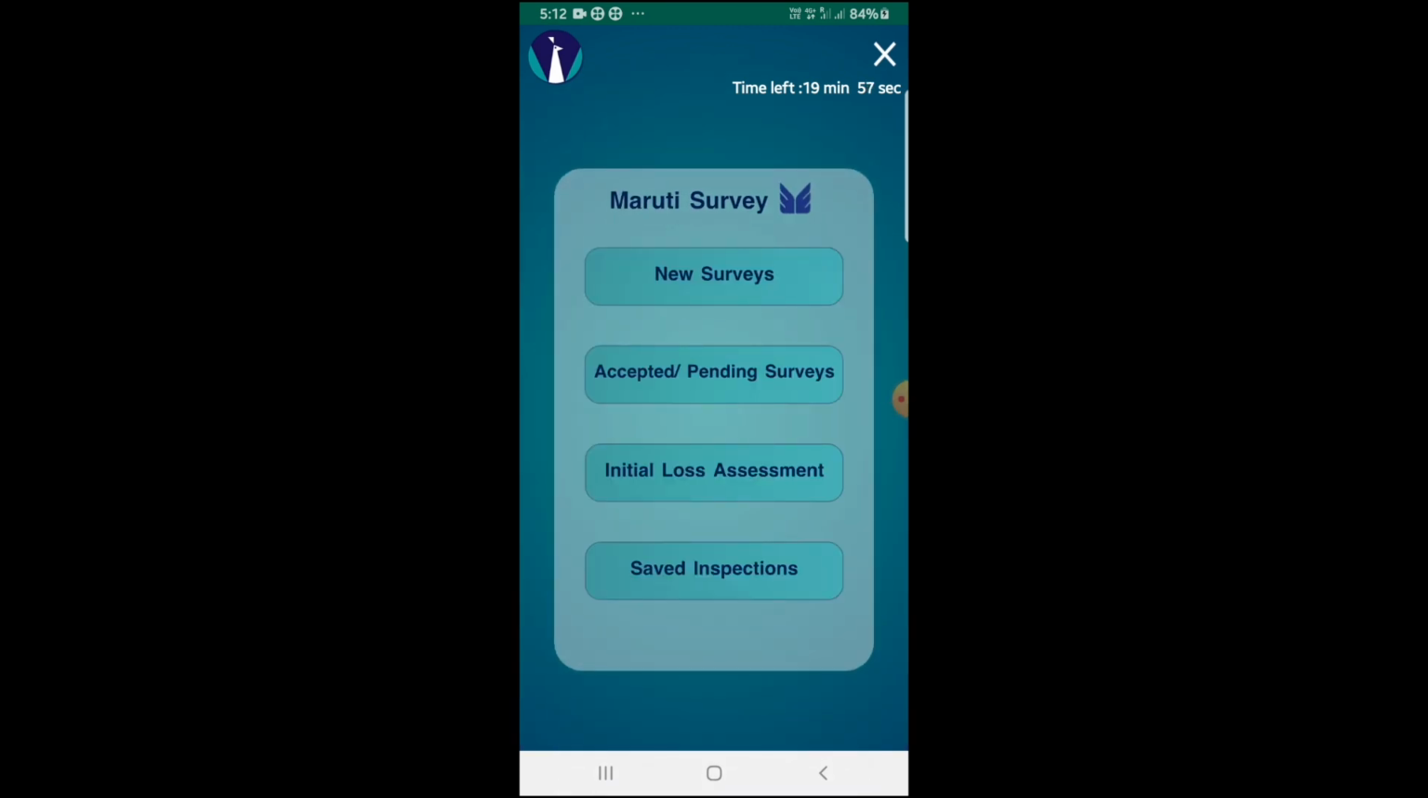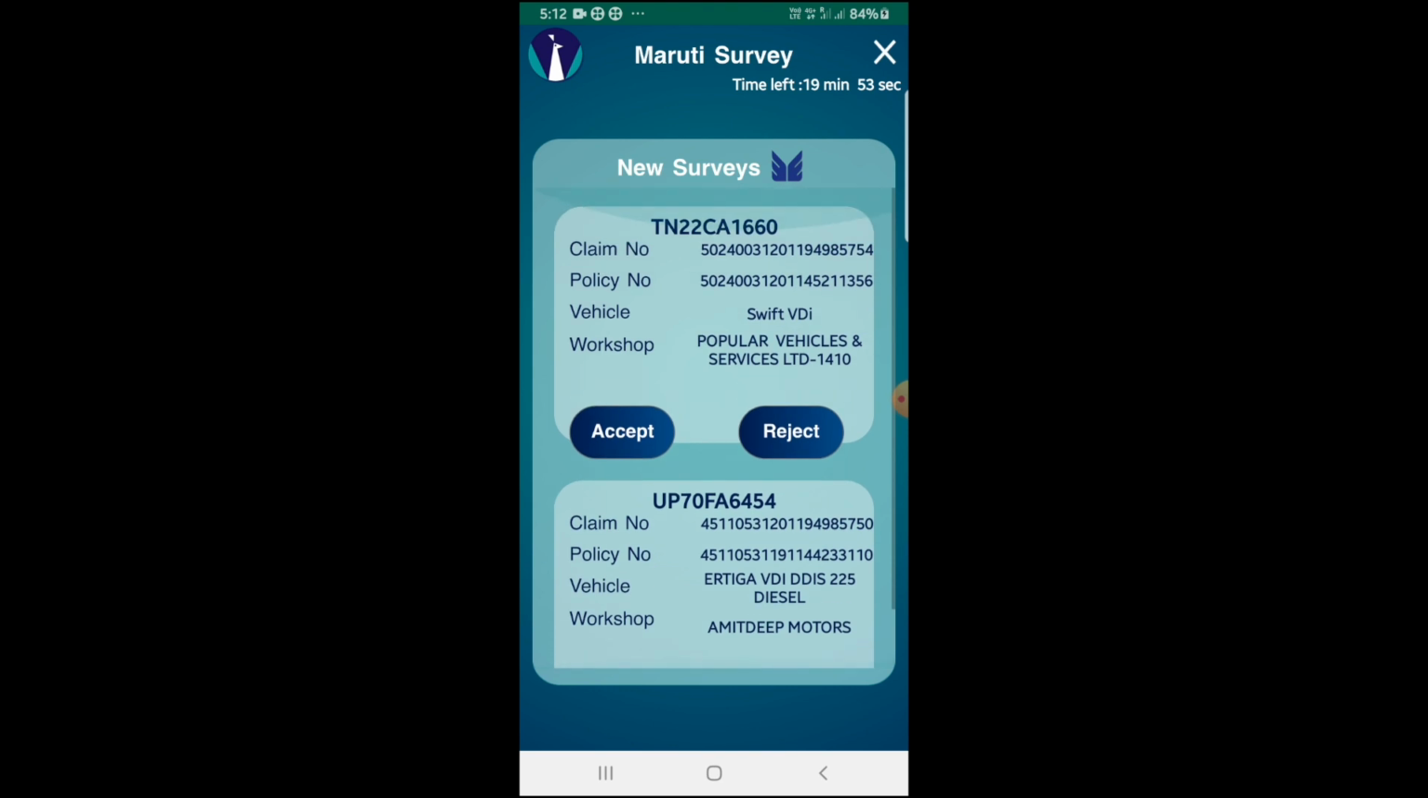As you can see, there are four options inside Maruti survey: New Surveys, Accepted or Pending Surveys, Initial Loss Assessment, and finally Saved Inspections. We will explain in detail the functions of all these options. Click on New Surveys to see all the new Maruti surveys allotted to you via SMS or notifications. You can choose either to accept or reject these surveys. If you click on Reject, that survey will be automatically allotted to another surveyor. If you click on Accept, that survey will be moved to your Accepted or Pending Surveys menu.